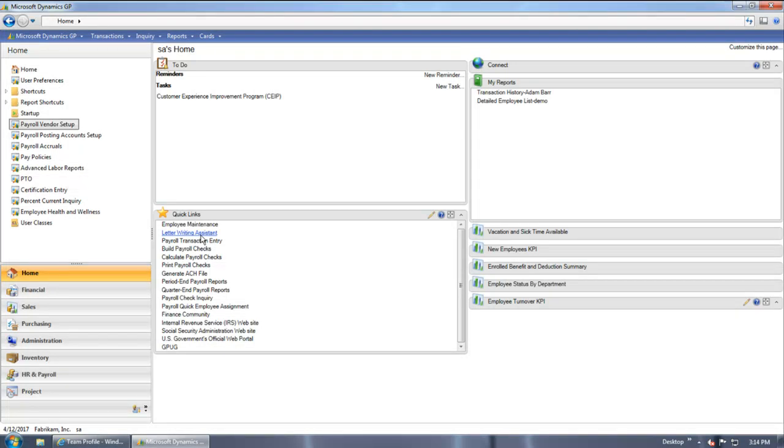You build the report, or you build the check run, look at the report, and then you go into the calculate step, which is actually calculating the employee's pay, calculating their deductions, and calculating their net pay, and then have that report. So you can see all that information before you get to the process of printing the checks.